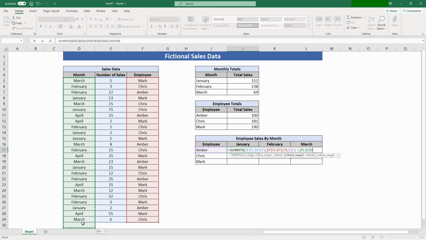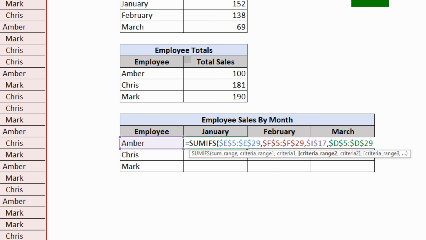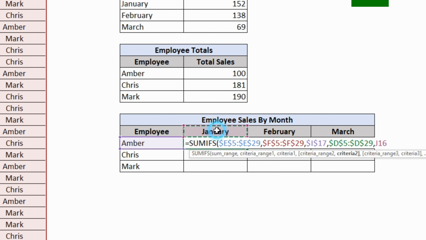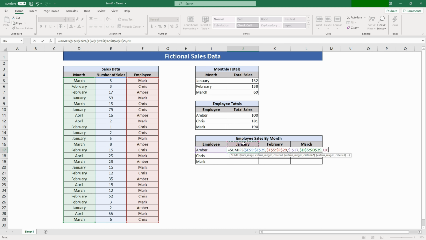So let's highlight the months. Hit F4 for absolute referencing so that our formula does not move when we copy the formula into other cells. Comma. Now we are going to look for the month of January. So let's just click on the cell J16. We are going to copy this formula to the right. In order for this to work, we need to make sure that the 16 stays. The J can move because as we move the formula over to the right, we want to allow the formula to change to K16 and L16.